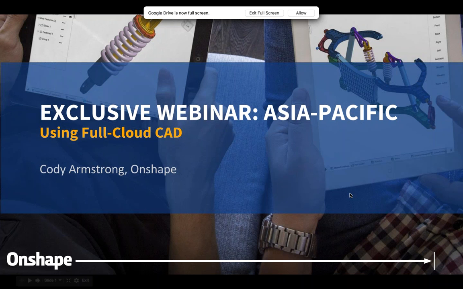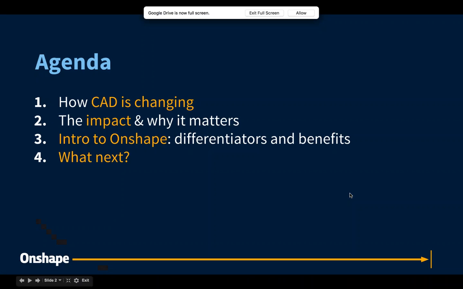Now, the idea today, again, is just a high-level overview of Onshape and why we went about creating a new CAD system. So I'd like to get into, first off, how CAD is changing. You'll see the CAD landscape is evolving, and you'll see that there's a very fast adoption of cloud-based services. So how CAD is changing, how this impact affects you and why it matters, and what's the difference between how you may be doing things today and Onshape's approach.